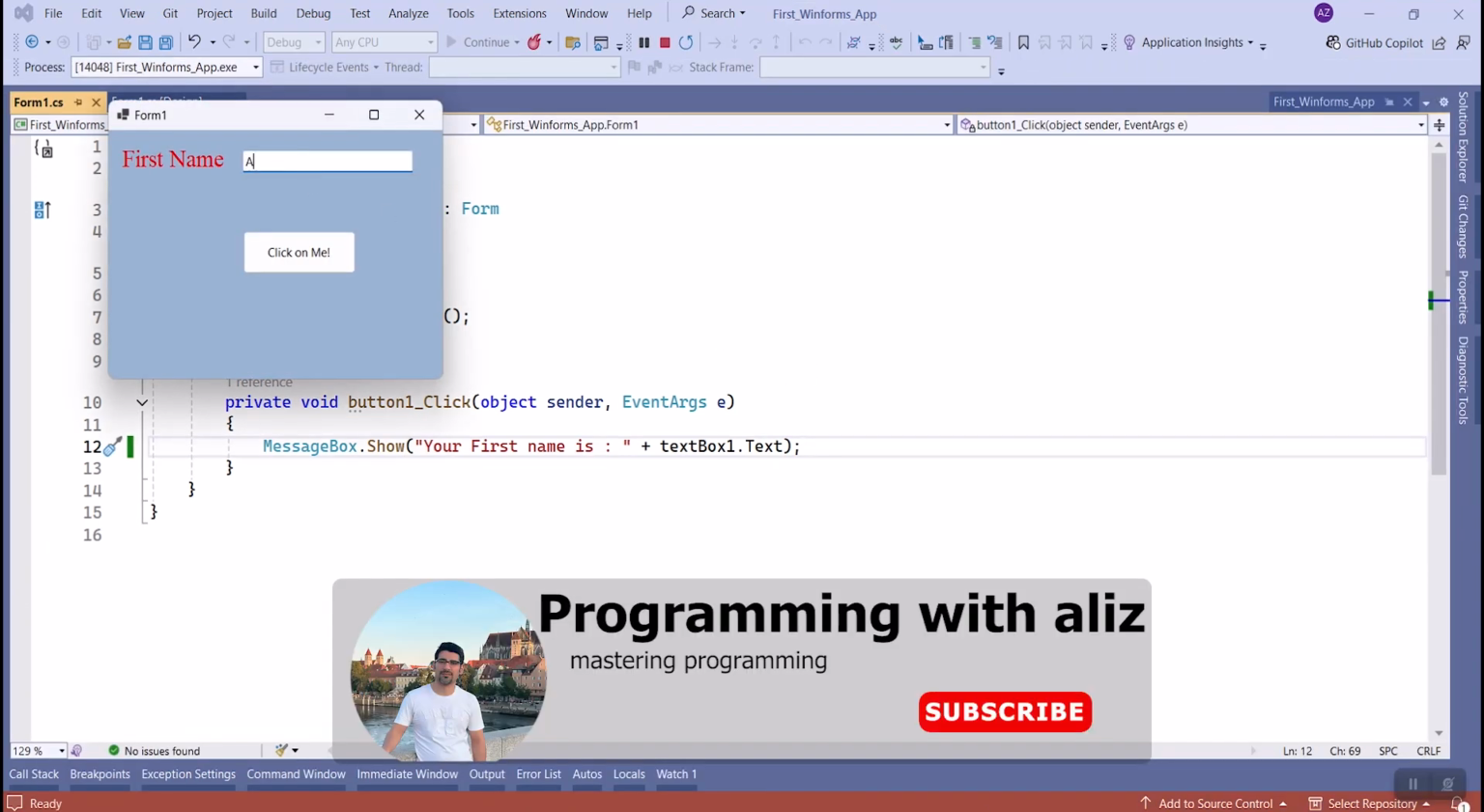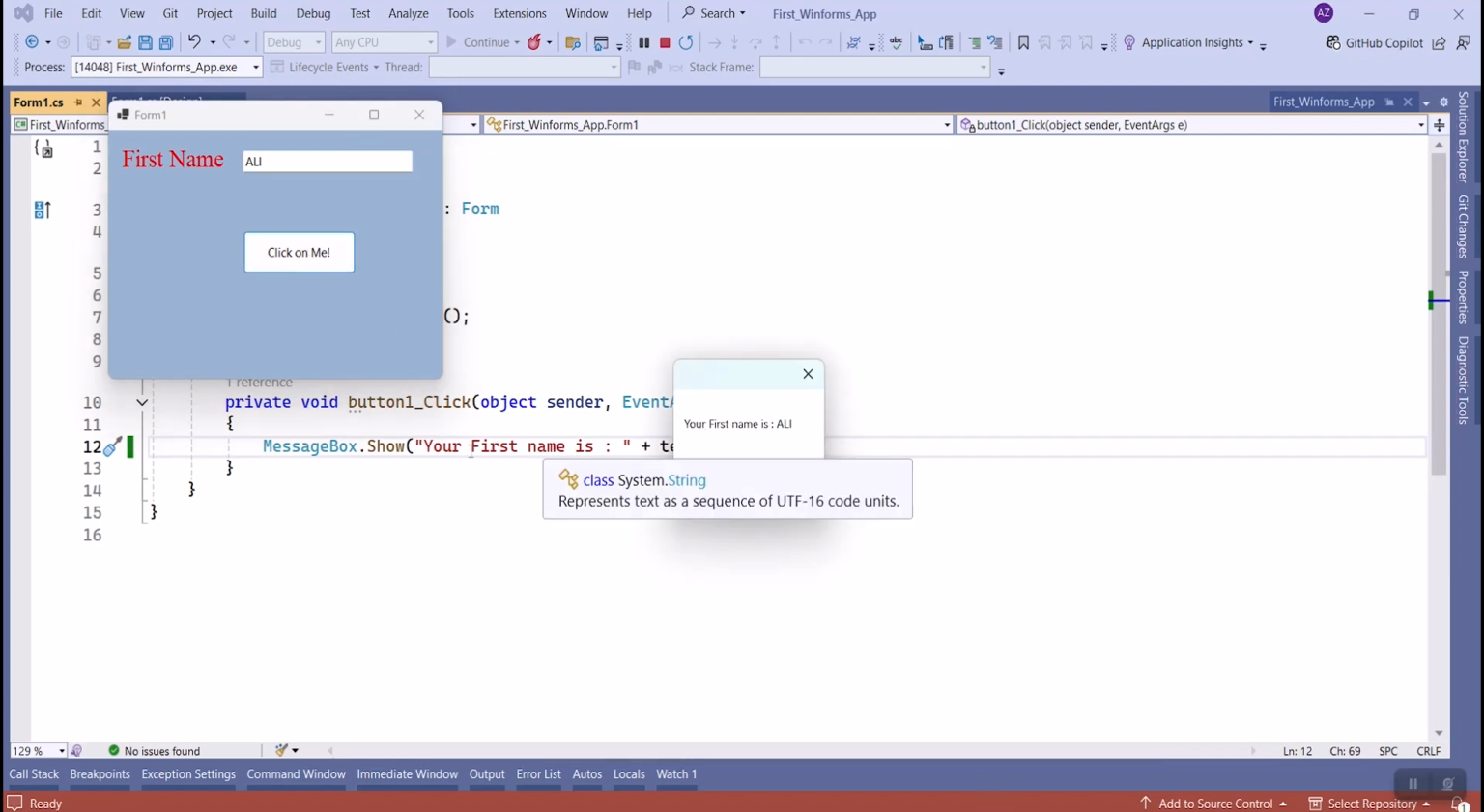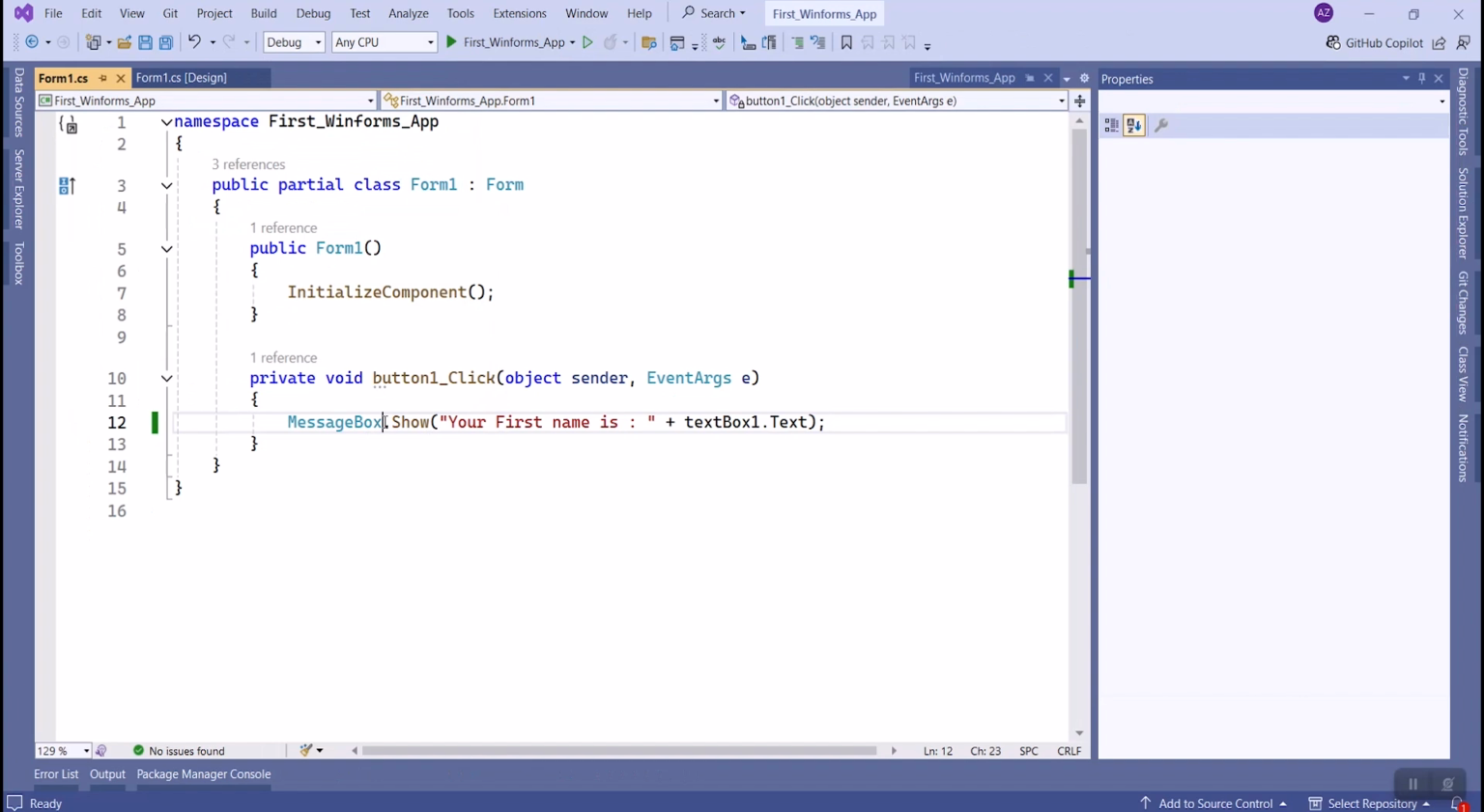So here I type Ali and click. You see there is a message box that shows the text I wrote here, and it says your first name is Ali. Okay, I want to change this message box a little with the other options.